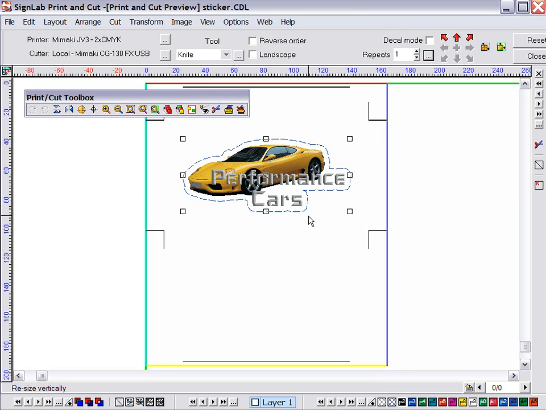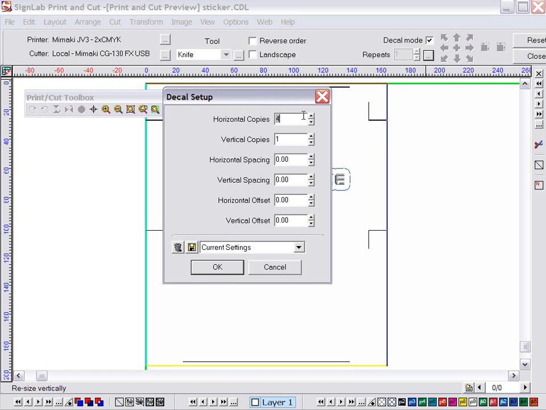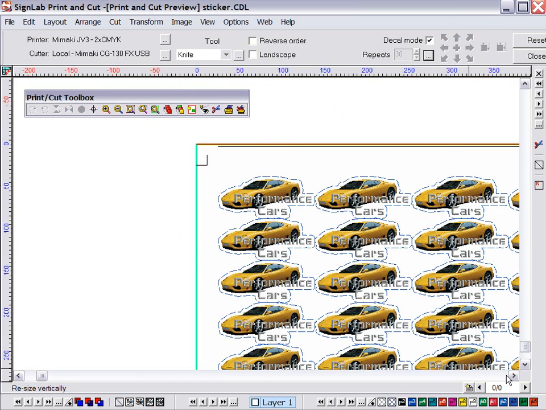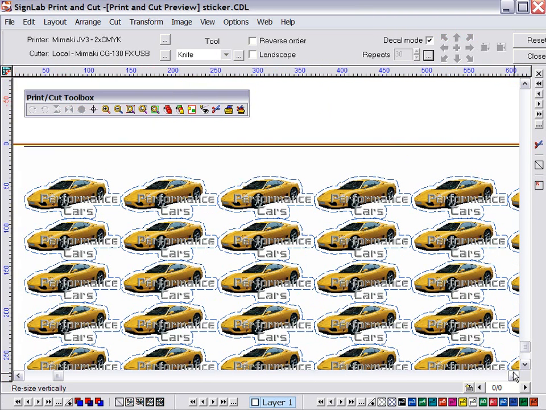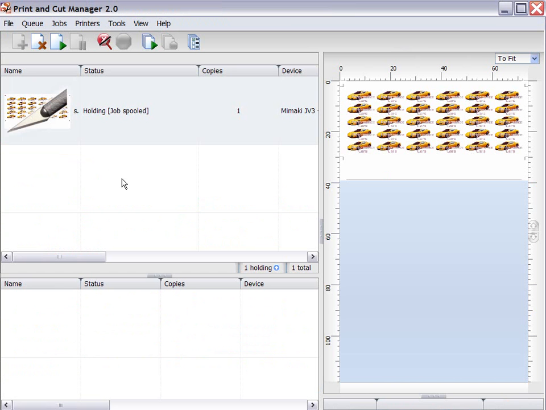Now, as you can see, this is a decal, so it's likely you will want to produce multiple copies. In SignLab, we can do this using decal mode, a system that lets you produce more than one copy, but at the same time keeps file size low. It does this by only spooling the first copy and then reusing the data over and over for each additional graphic that it prints. This means the time it takes to prepare the job for print is dramatically reduced.